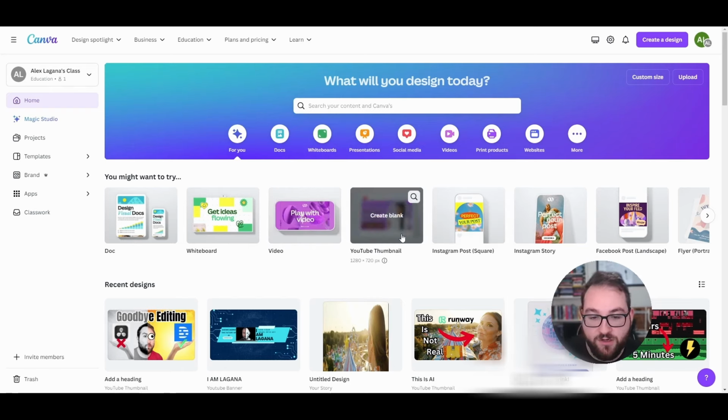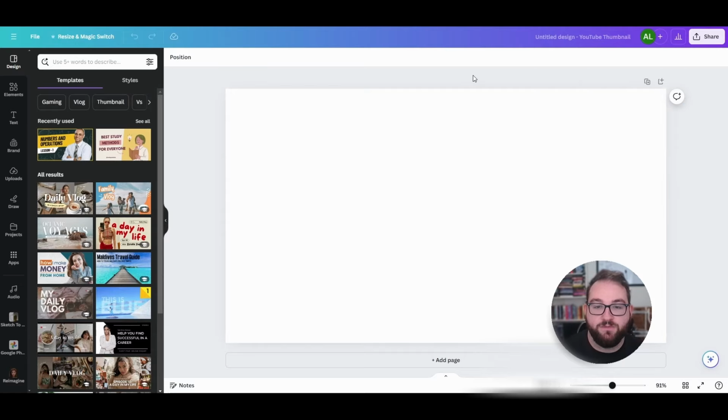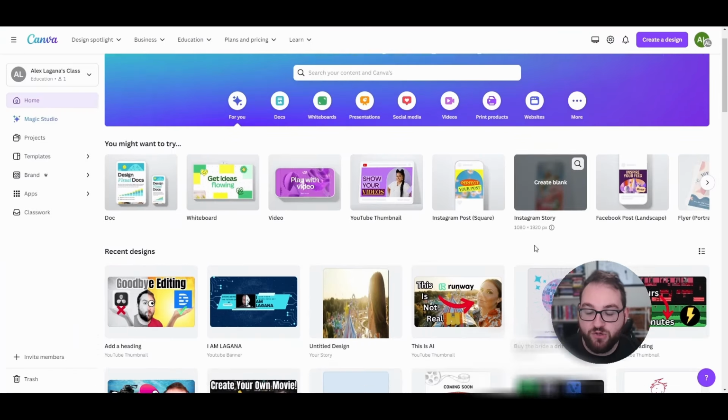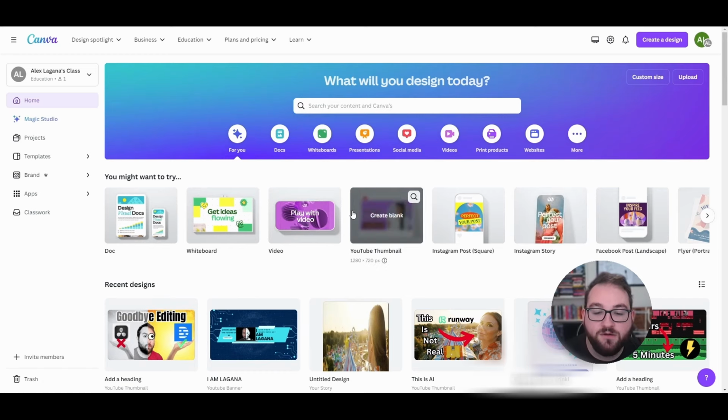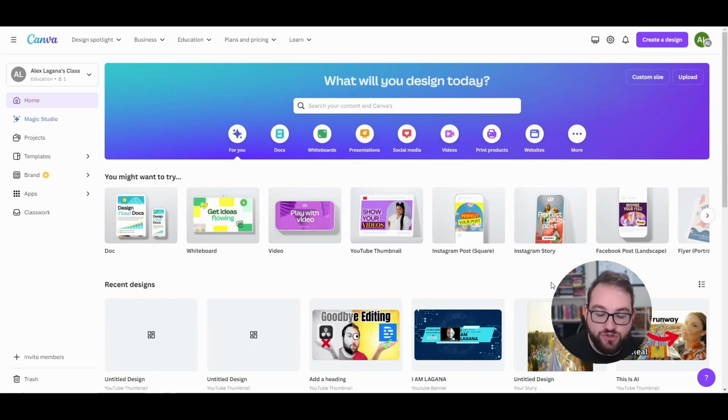So if I click over here, you'll see that it gives me a 1280 by 720 template. You can create a story, which is 9 by 16 instead of 16 by 9, like a YouTube thumbnail. You can choose any one of these. These will all be blank templates to start out with. So what you can do is choose one of these templates and it will be blank.